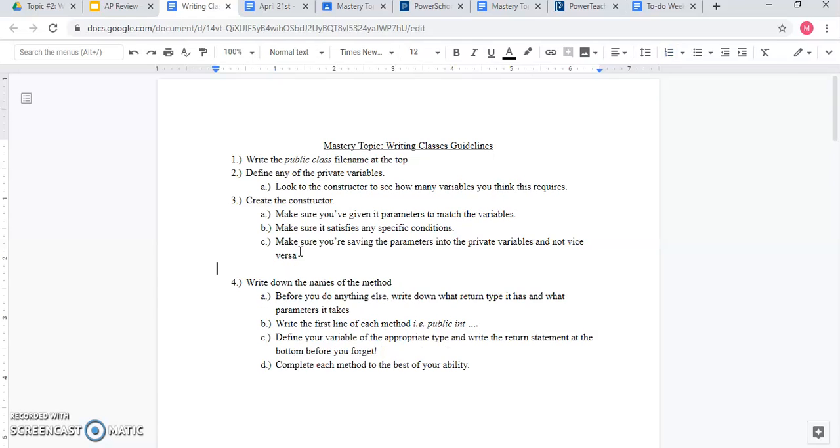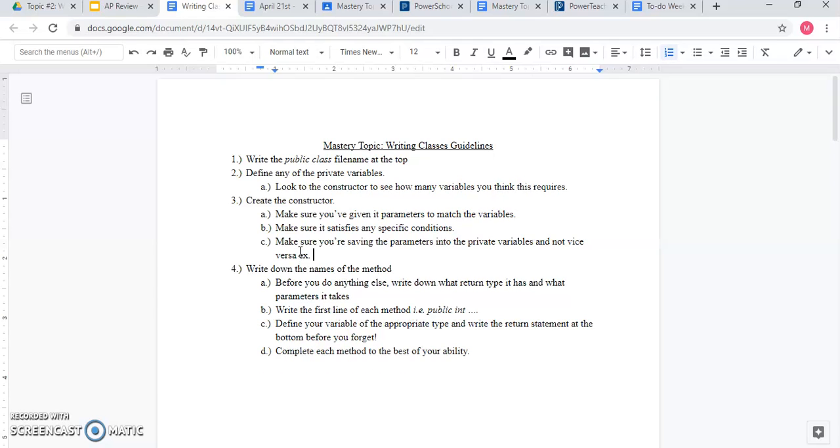A little example of this would be, we want it to be number equals number underscore, on the left being my private variable and number underscore being whatever parameter is given. It shouldn't be the other way around.